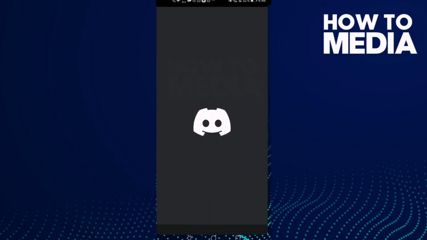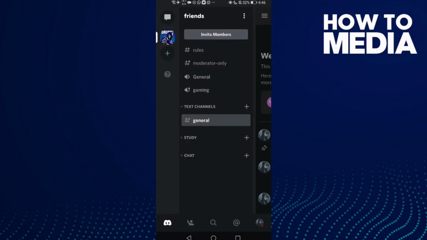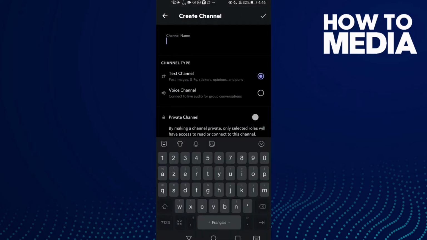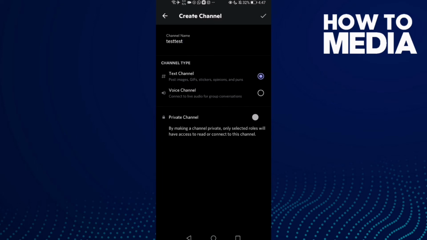First go to Discord and then select your server, and now all you need to do is just click this plus icon, click on it, and then choose a channel name, test, and now choose a channel type, like voice channel or text channel.